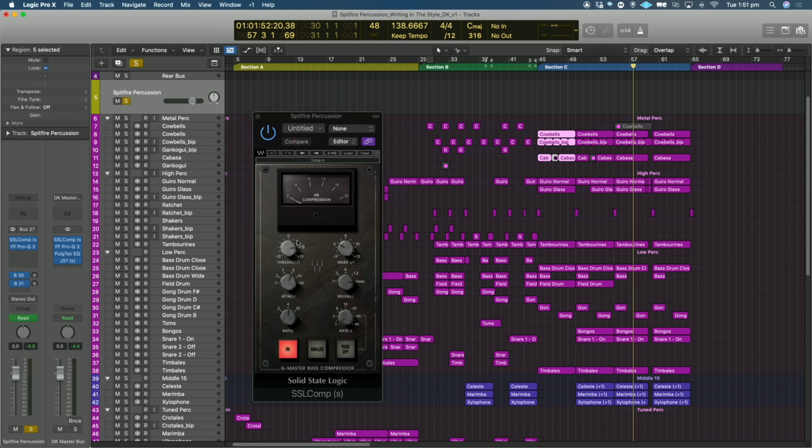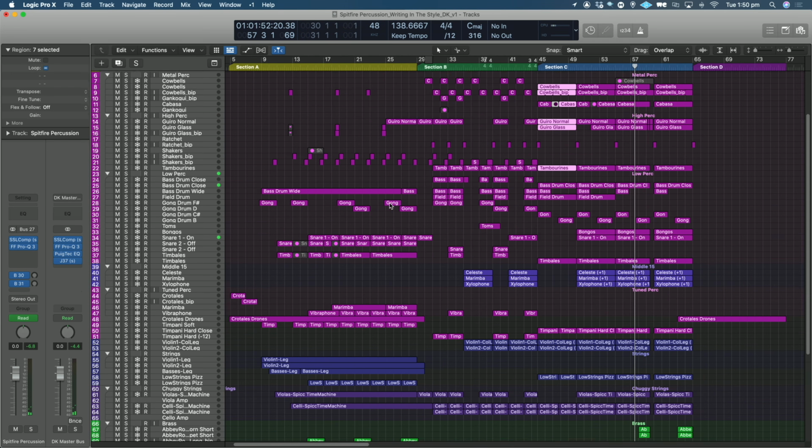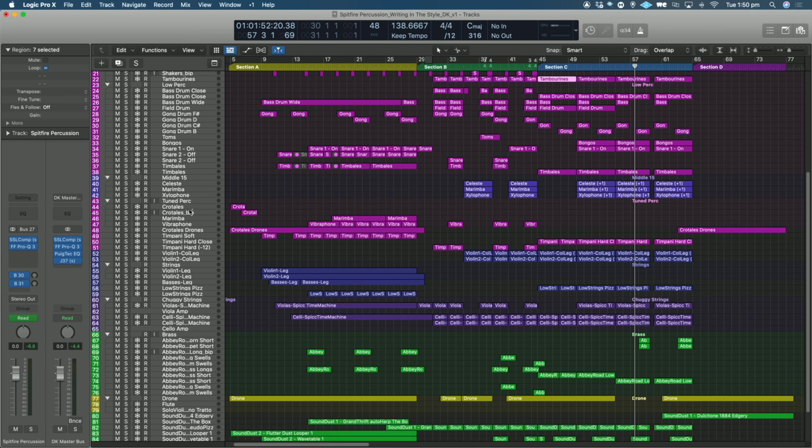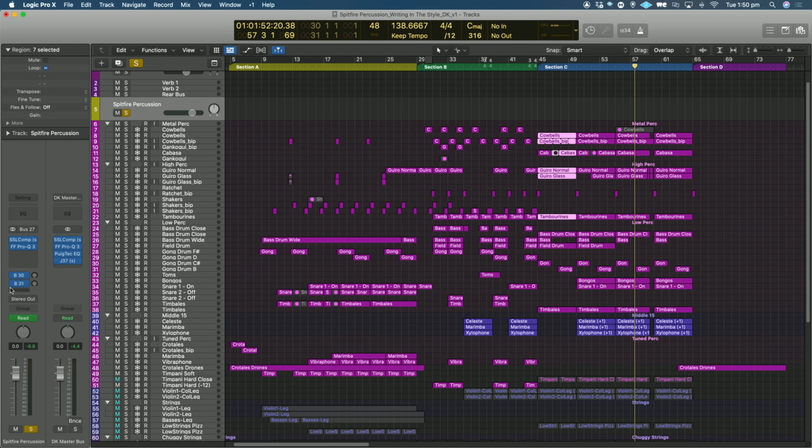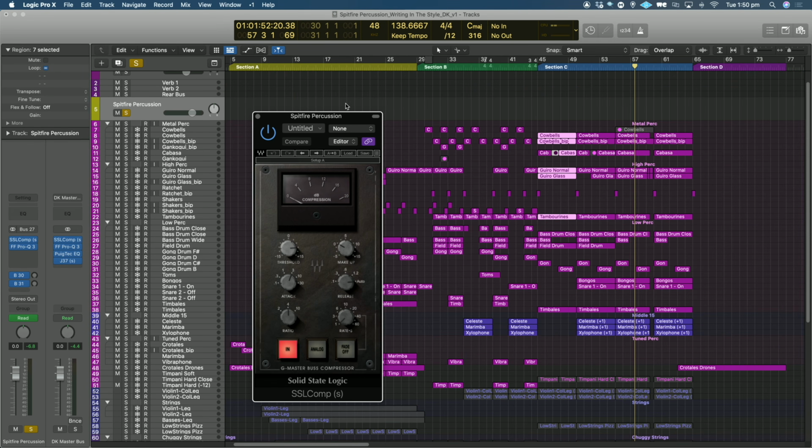Now, in terms of little bits of production here and there, I think I've explained already quite a few of the little effects that I've used, but I found that it was particularly helpful to use the SSL bus compressor from Waves just to help keep the transients in check a little bit. So all of the percussion coming out of the buses is then routed through this Spitfire percussion bus, which again, I can easily show you with a flick of a switch just how that sounds.